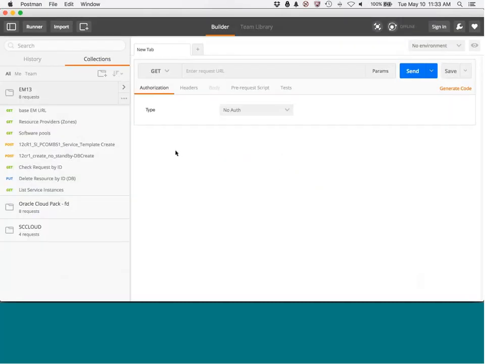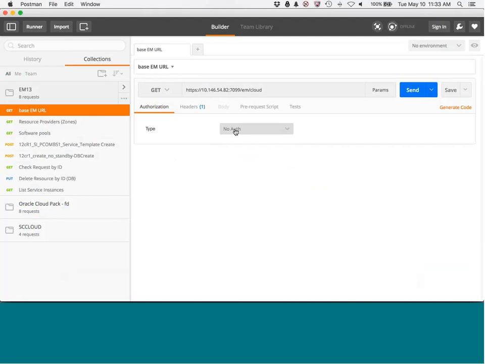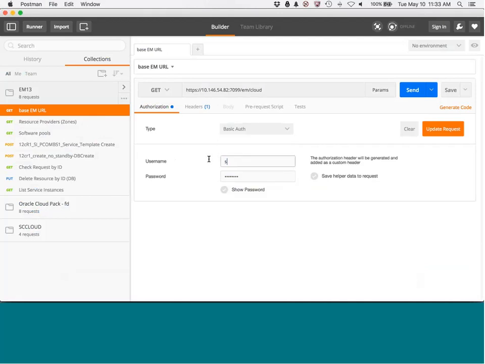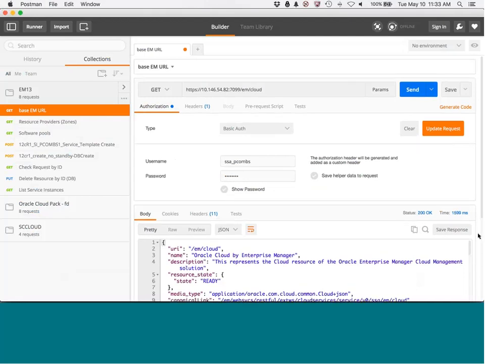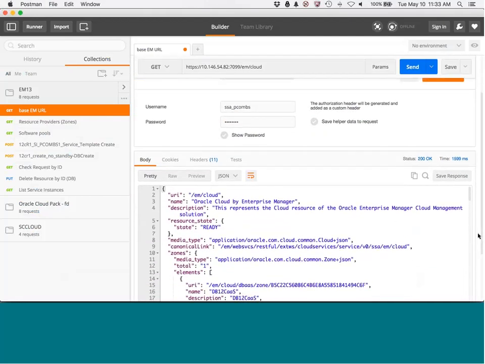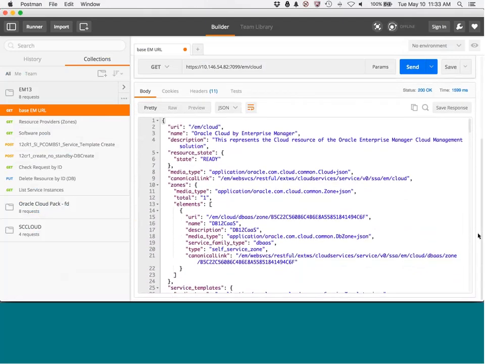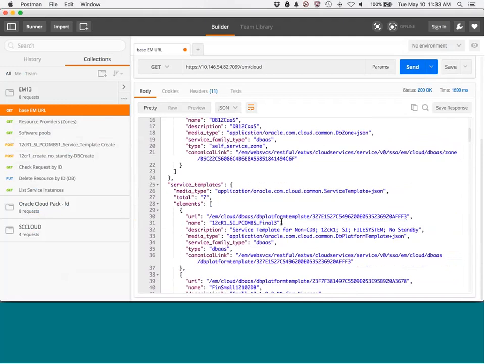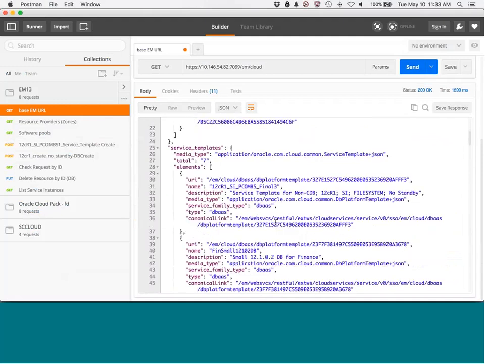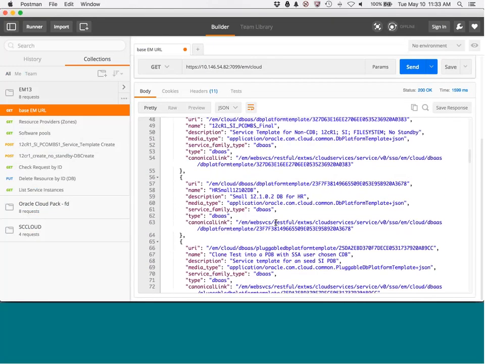So now what I want to do is go in as an end user. So I want to log into Enterprise Manager's RESTful API as SSA P. Combs, which is my user, and I want to look at what's available for that particular end user. And as you saw with the sysman, we see the same thing for that particular user. Now, clearly there's not as much available. Now you see our service template is here that's available to me based on the role that was assigned to this service template. So this user is clearly part of the role that was assigned to the service template when we created it. And again, you see some additional service templates.